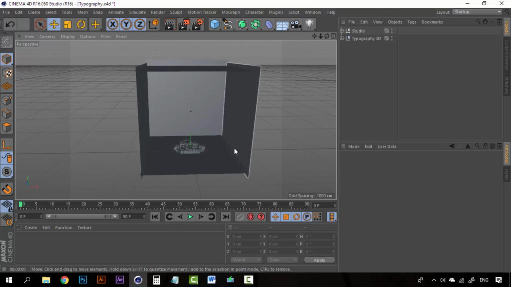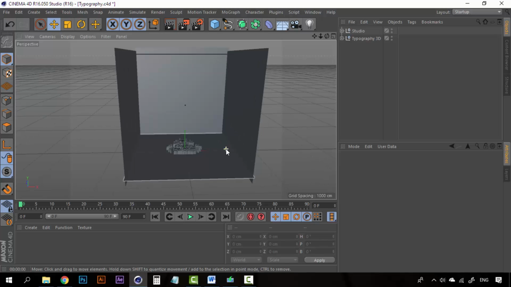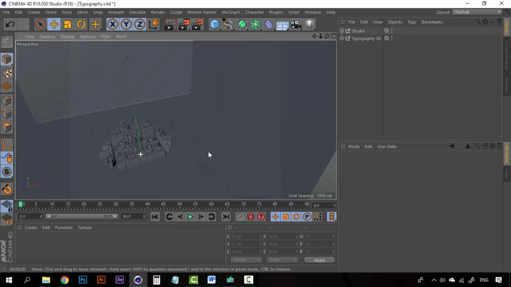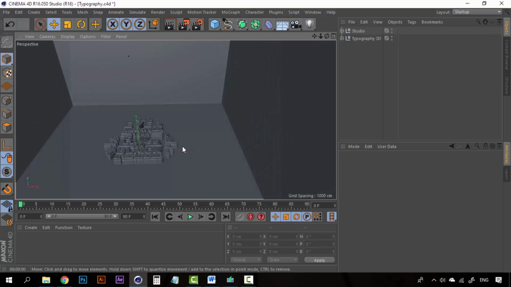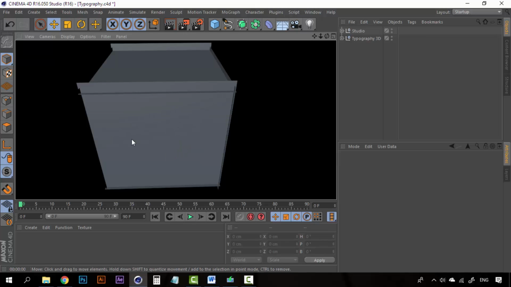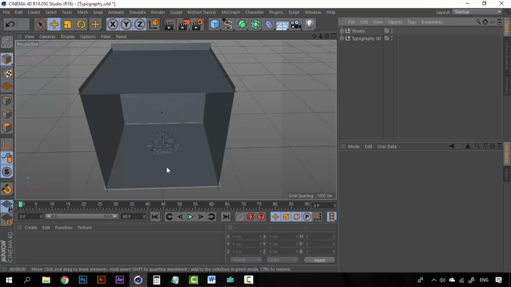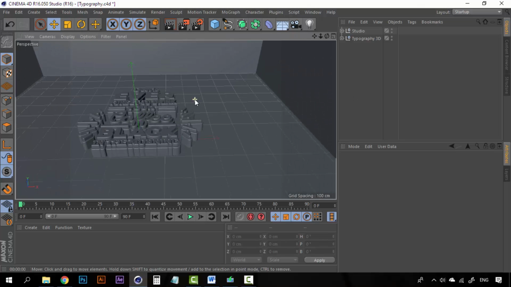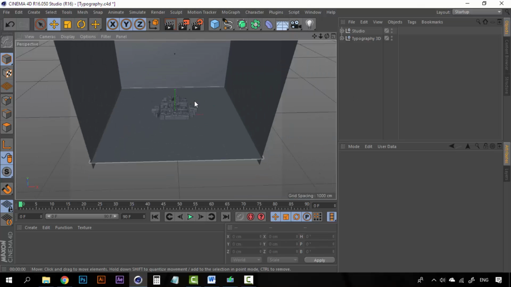So now it's time to create one of the most important things here in Cinema 4D, and in any 3D software, which is the lights. If we don't add any lights, we won't get any good effect. You can see that if we hit the render preview, it's really plain and really simple. When we add some lights, it will change a lot.